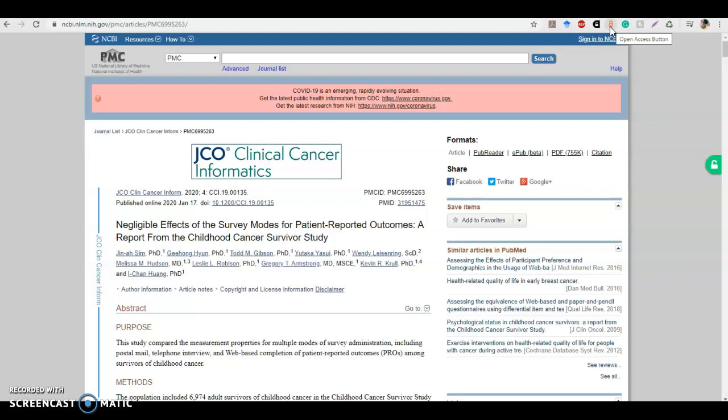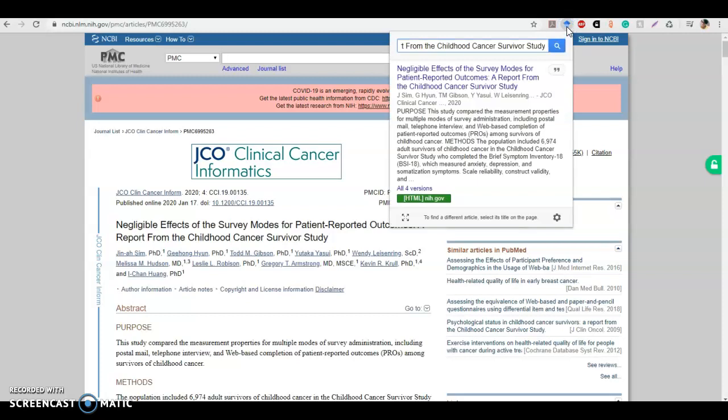It will search for a freely available version of the article that you're on, but if it can't find it, it will prompt you to contact the author or authors and see if they would be willing to send it to you. The other extension that I like to use is actually the Google Scholar button, because this way all you have to do is click on the button and you can go search for the article without ever leaving the browser screen that you're in.